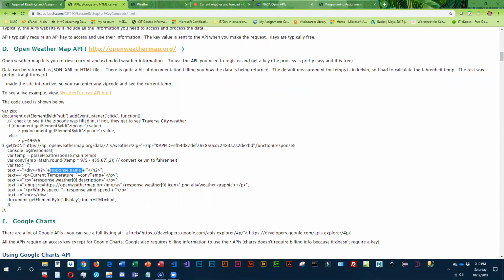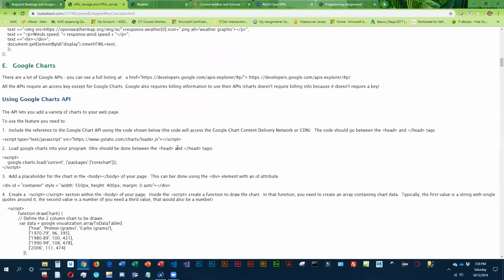This is how I get the icon. And then I'm also showing the wind speed. So this is actually a pretty simple little app for weather. And again, this one did require a key. Google Charts is the only one that does not require a key. If you don't want to sign up and you want to use Google Charts, that is fine. Google Charts is pretty simple to use.